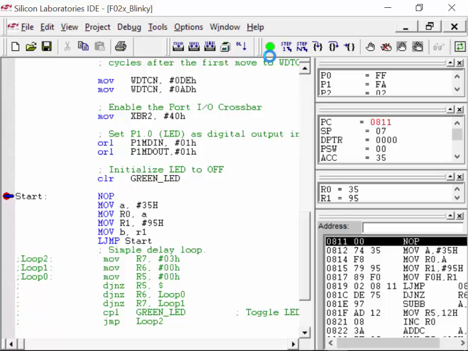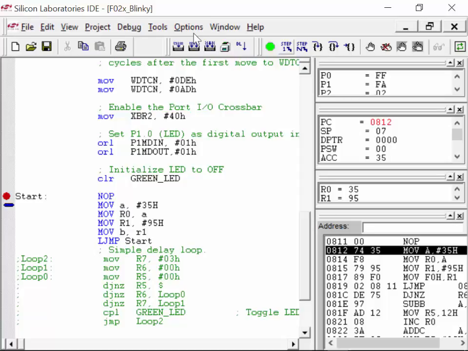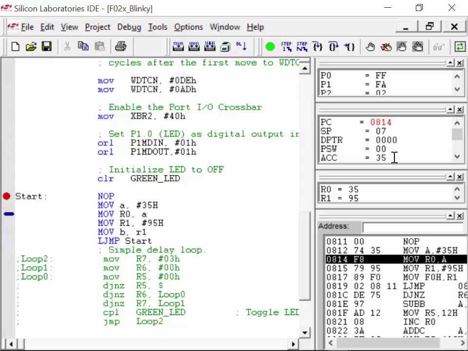So let me step through this again so you can see. I'm going to make this program a little bit longer and more complex. I'm going to add more instructions to it, put in some loops, so we can see how these instructions work. Right now all I've covered is just the move instruction. So no op does nothing. Now I'm going to move 35 into A, and 35 now. Notice it didn't change.